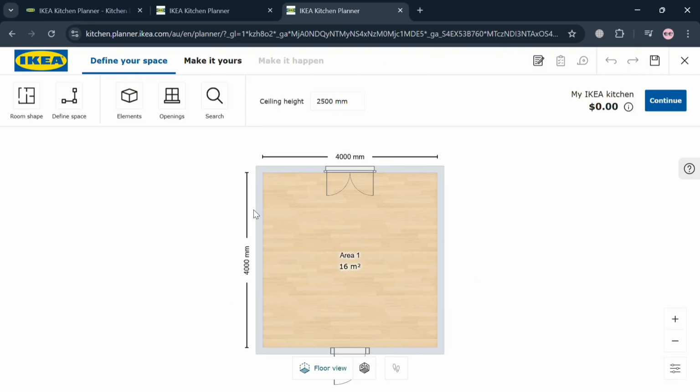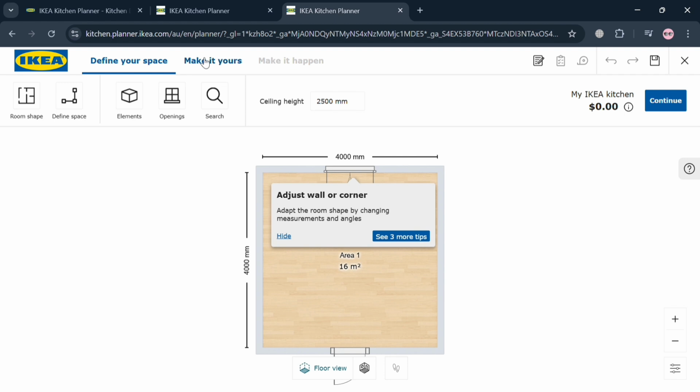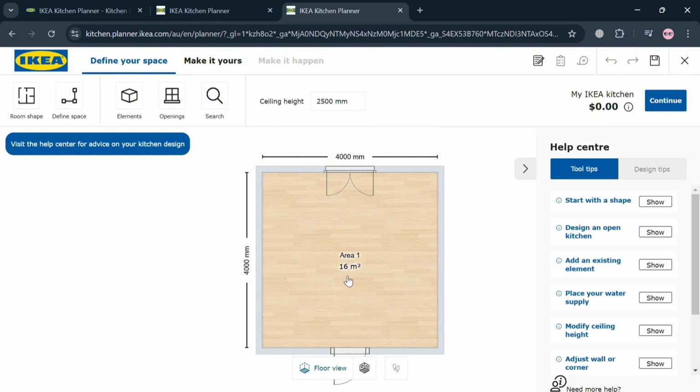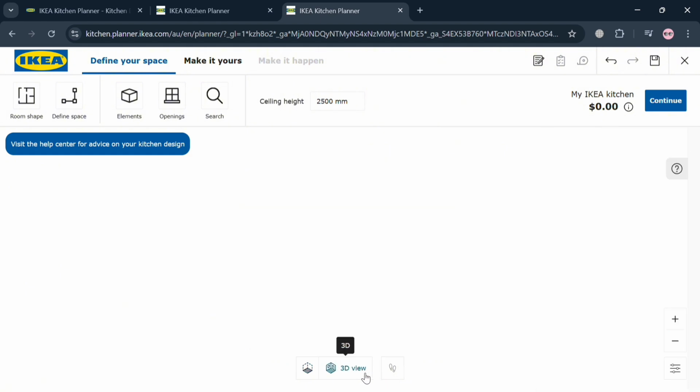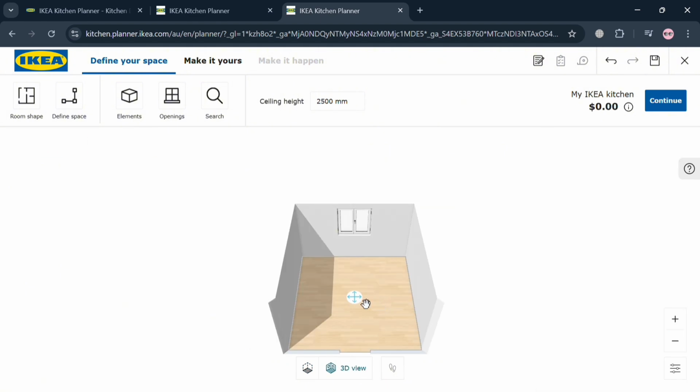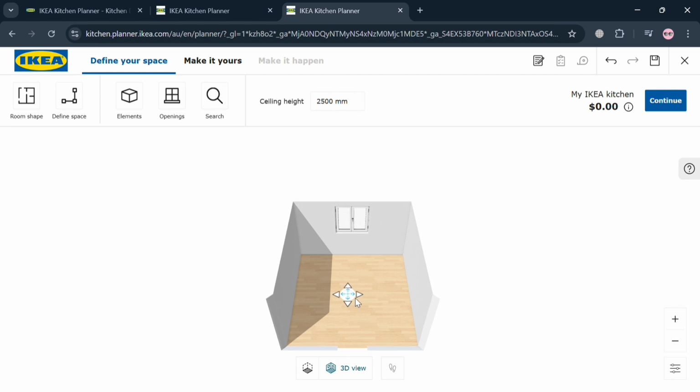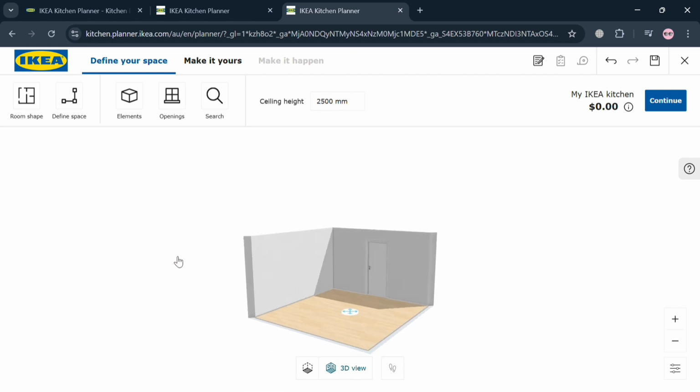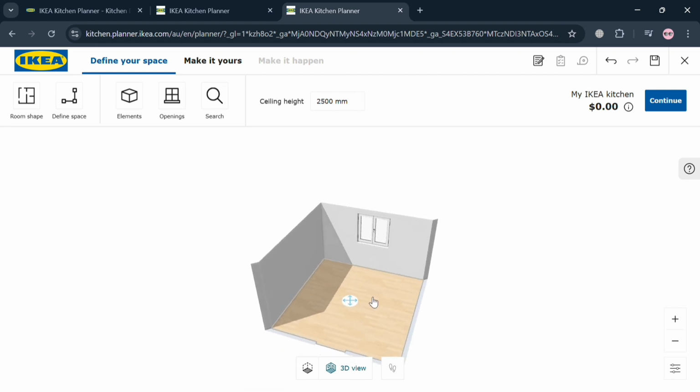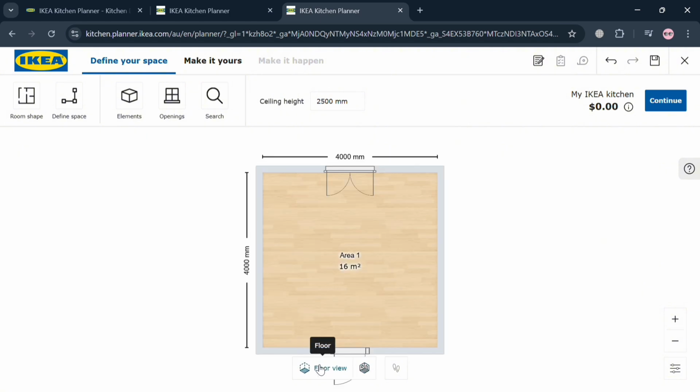Upon selecting the kind of space, it will show us the floor plan or floor view of our given kitchen. And below, you can also turn the floor view into 3D mode by clicking this 3D view. It will show you that you can start customizing and moving around your floor plan or this kitchen layout. Now moving on, going back to the floor plan.